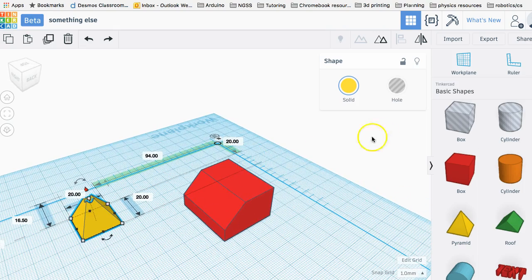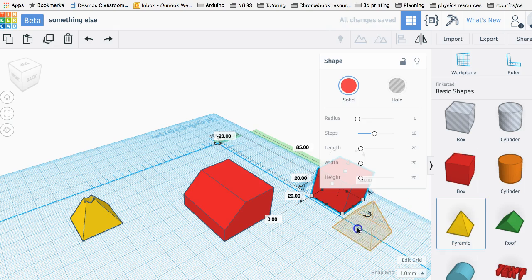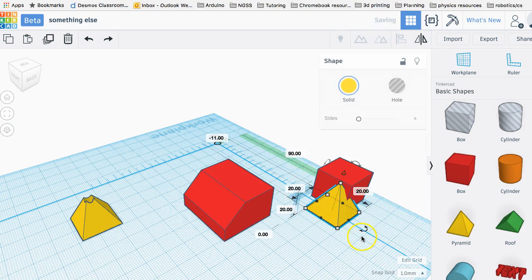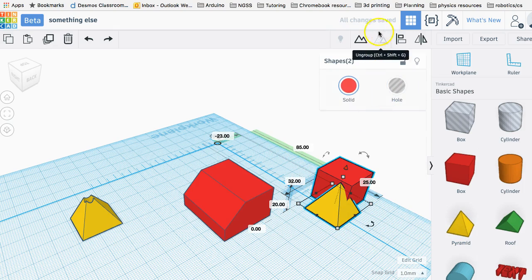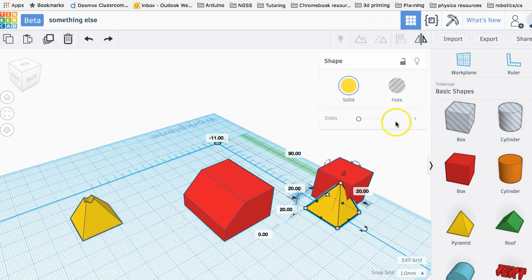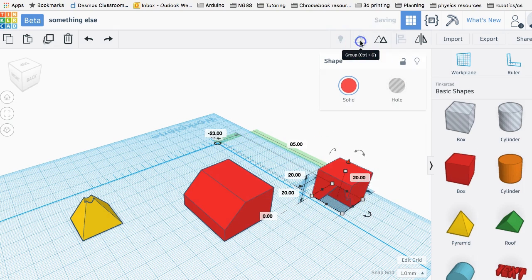Another thing you could do is, let's see, maybe you wanted to make a box and cut into it a little bit. So I'll put this pyramid here. I'll go ahead and align these. Well, let me make the pyramid into a hole first. I'll make the pyramid into a hole. I'll go ahead and align these. Oops.